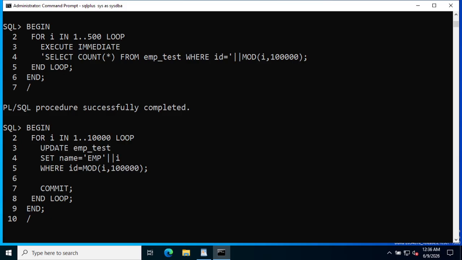Now we are generating select and update workload. This creates logical reads, CPU utilization and database activity that will be captured by the AWR report. After that, we will create another snapshot, which is our after snapshot of the workload. After workload execution, we are creating another snapshot. For that beginning and end snapshot, we are going to generate an AWR report.